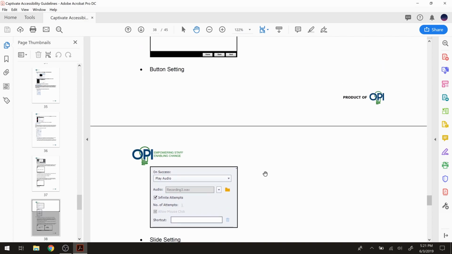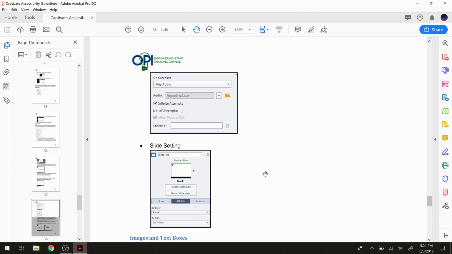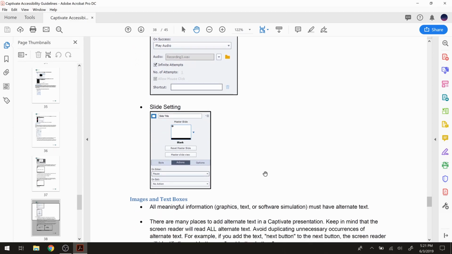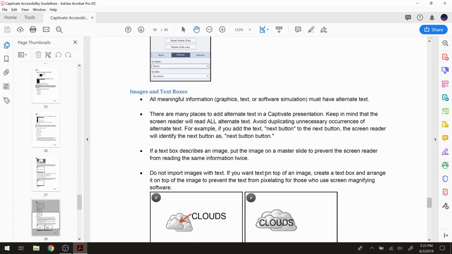What are we doing here? Button setting. On success, play audio, infinite attempts, slide setting. On enter, pause. On exit, no action. Okay. Images and text boxes.